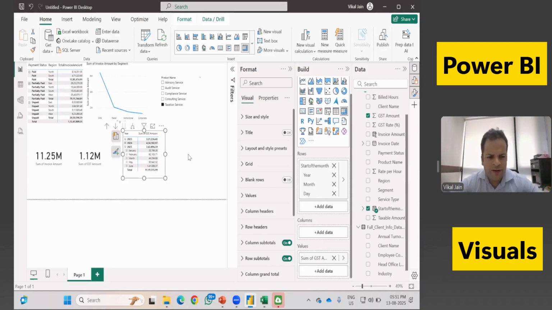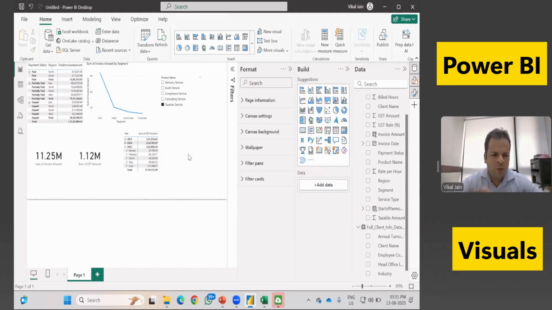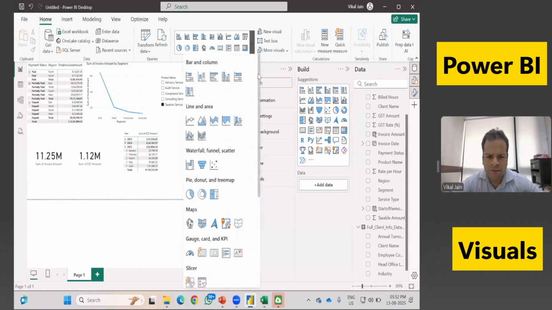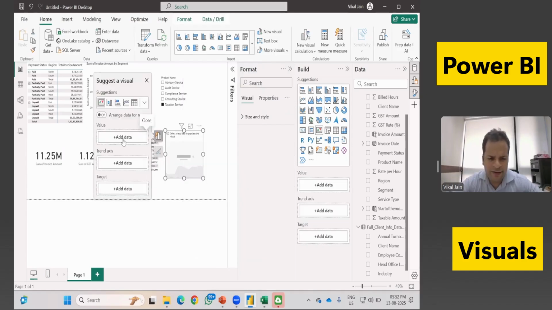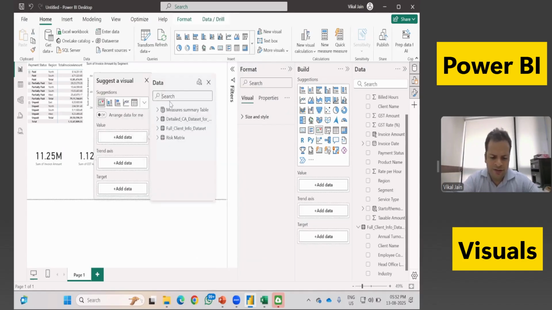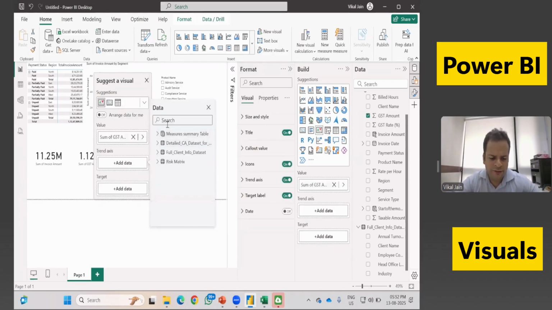Now I'm going to insert my KPI card, and I'm going to explain how the KPI card is fetching the values. So this is the total GST, and you will see the value is matching from here also, 1.12 million, 1.12 million. Now I'm going to insert a KPI card. Here we have KPI. This green and red symbol shows KPI. And KPI takes three things: value is GST amount, and trend axis is start of the month.